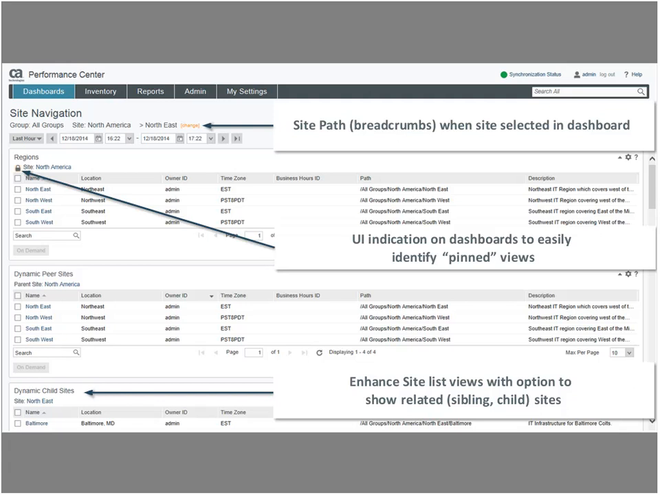In addition, we've identified the view types that are called pinned, which is as I navigate a dashboard, I may want to maintain the context of my sites. Down below you'll notice there are some dynamic sites which can be dynamic peers, parents, or children. I think I'm showing peers here and children here.